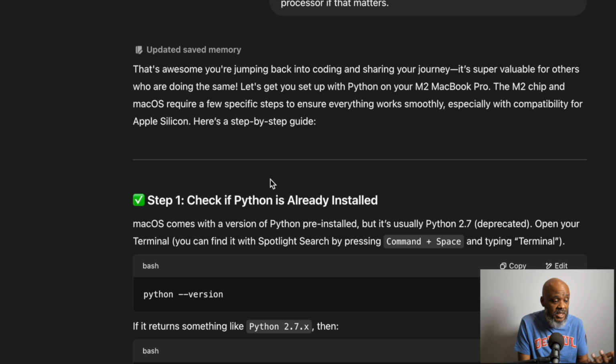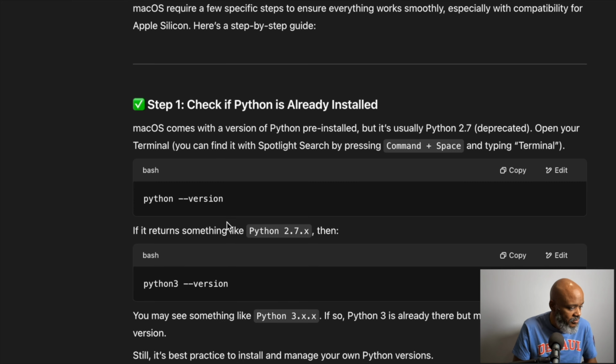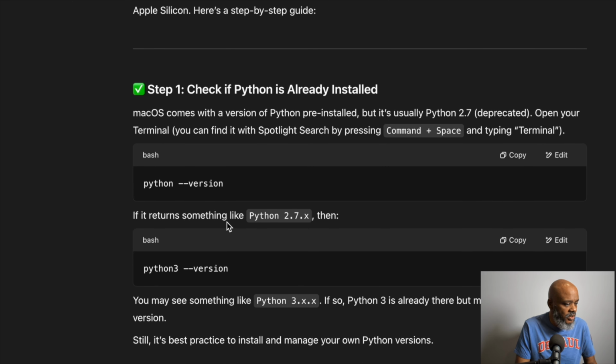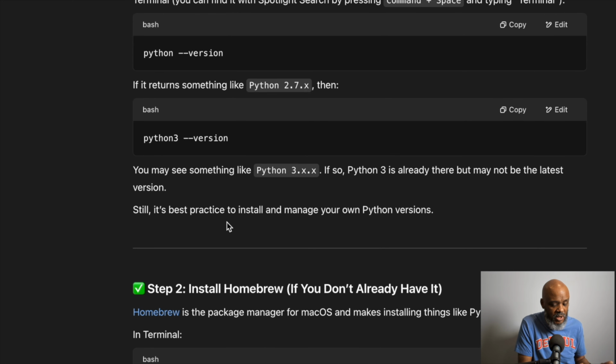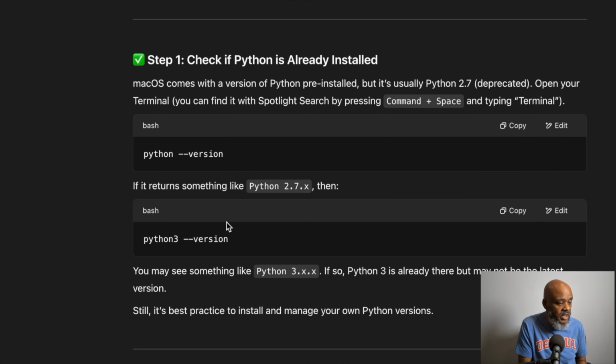This is new to me as it is to you. So as you can see, it says that according to its memory, its training model, Macs come with Python already pre-installed, but 2.7 is deprecated, which is the usual version. We can check this, and this is something that we're going to do often, is check ChatGPT and other AI chatbots. We're going to check their math.